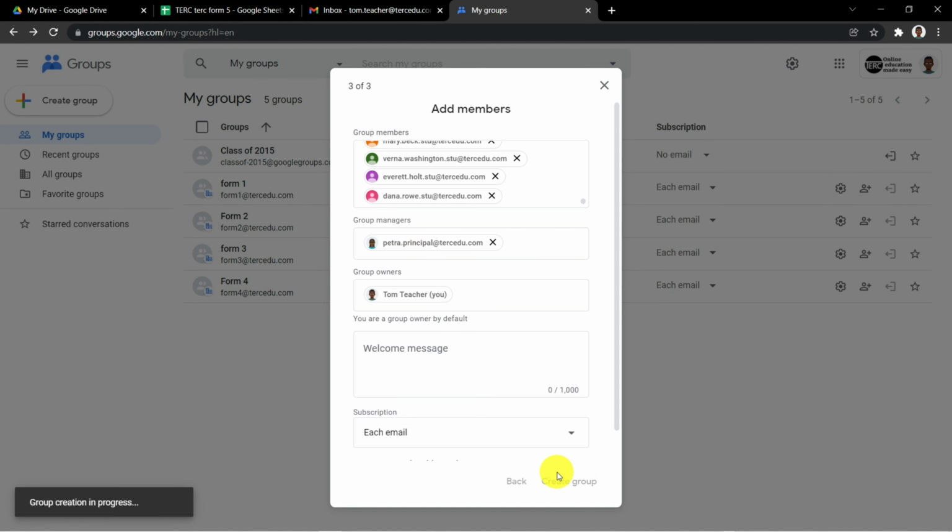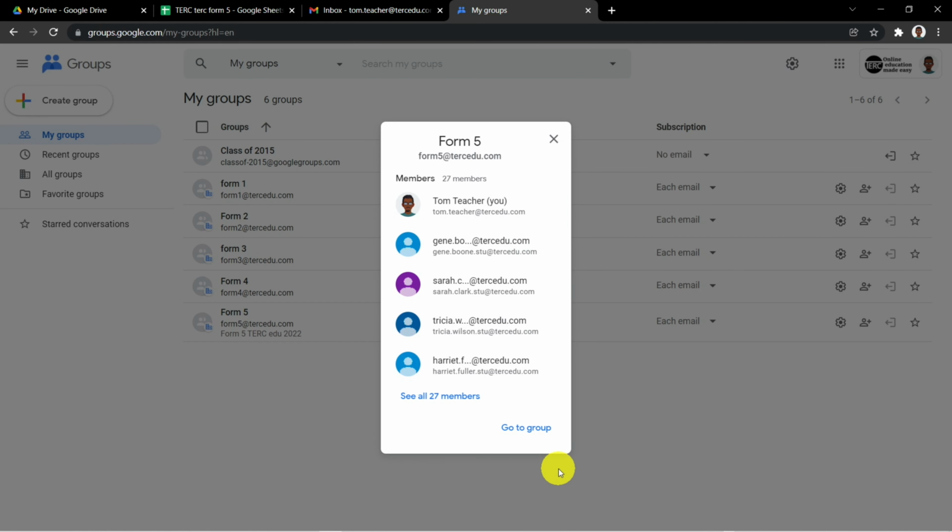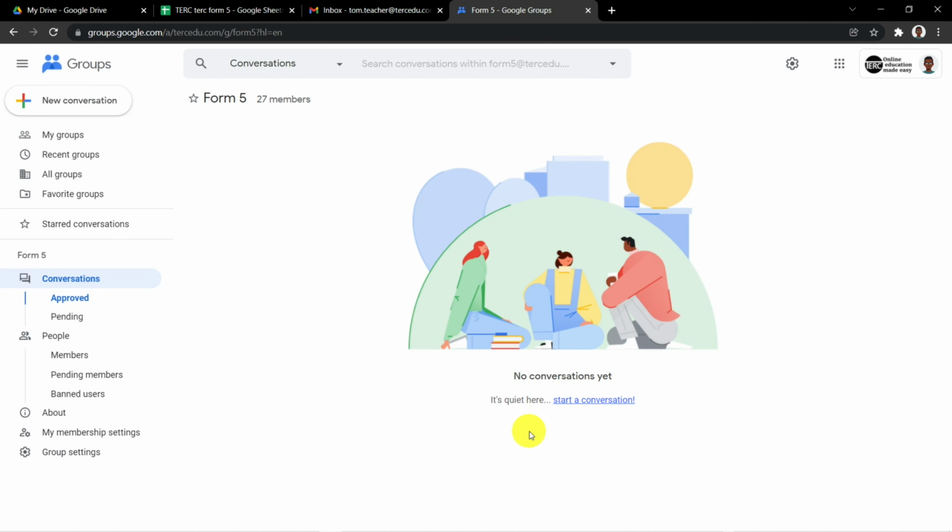So let's wait for the software to work its magic. And here we have the window to indicate that the group has been created. And let's jump to that group right now. So here we have a list of customizations that we can do.